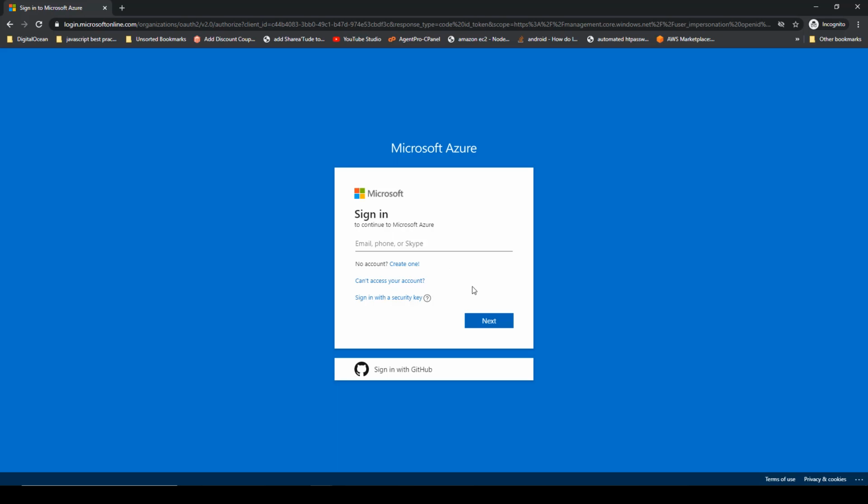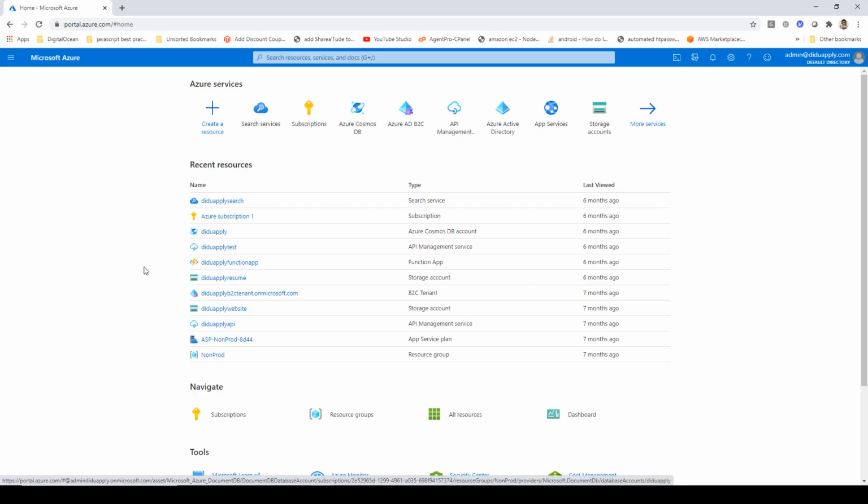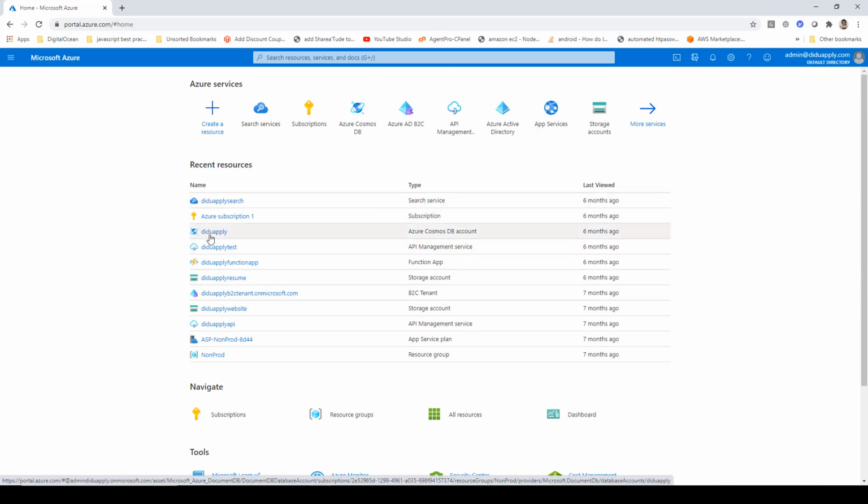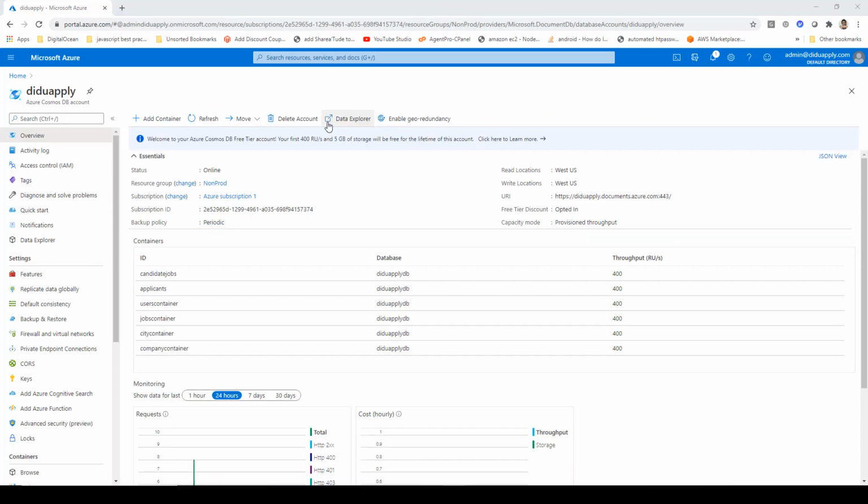Once that's done, you can log in to your account like I've done over here, and you can create a new Azure Cosmos DB by clicking on this link and then say create. As you can see, I've already created one over here, so I'll be demonstrating that. Here is my account, DidYouApply.